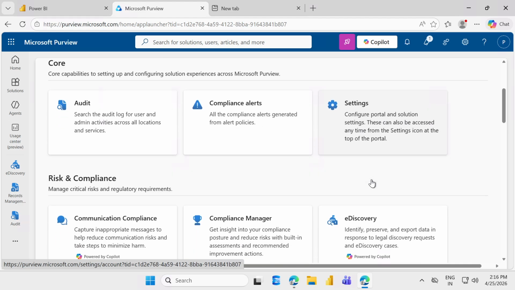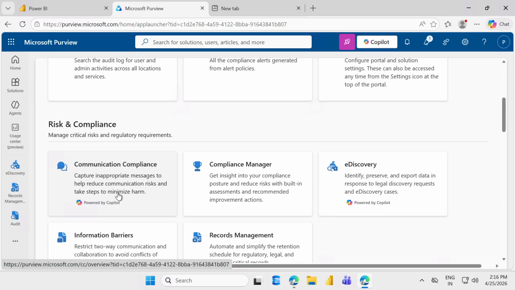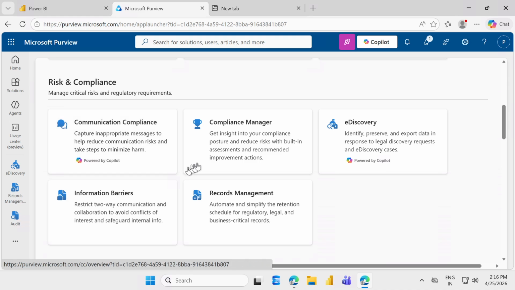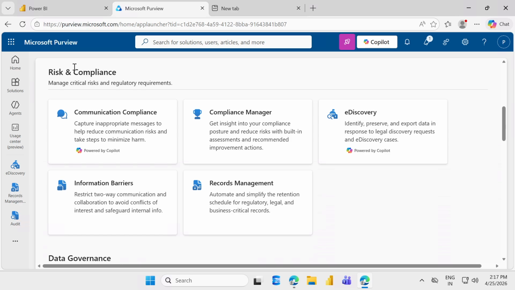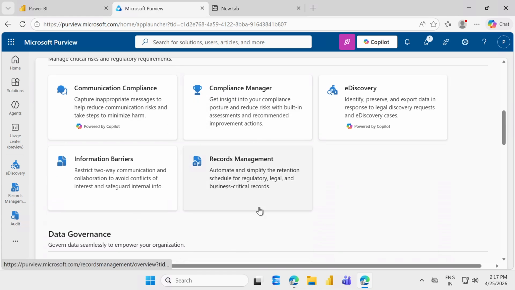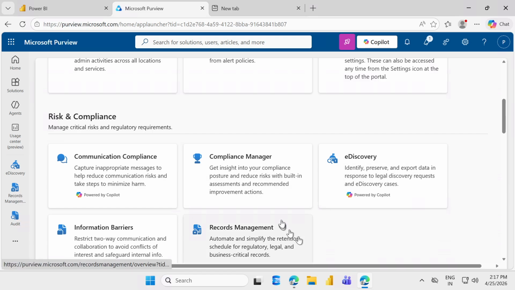And the rest we have is settings. So risk and compliance, these are the risk and regulatory compliance requirements. Here you can manage critical risk and regulatory requirements: communication compliance, compliance manager, e-discovery, records management, information barriers. Primarily, I would say, this is used by our GSOC teams, right? Our IT security team, firewall team, CrowdStrike team, and many other teams. So this is their area of expertise. If you are in that part, you should have knowledge of these things.